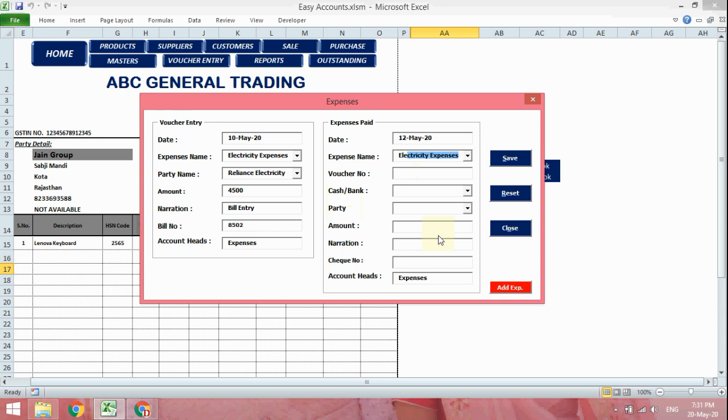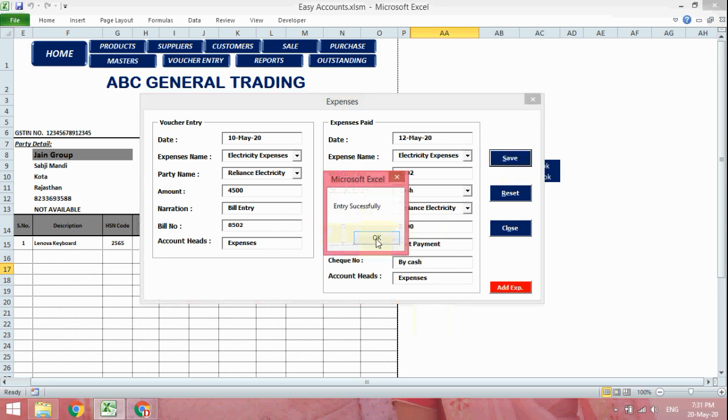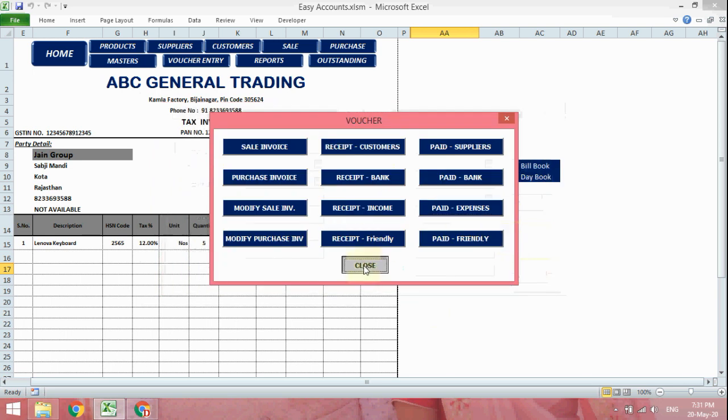So I will choose here electricity expenses. Voucher number is 8502. Cash or bank? We are paying by cash, and to whom are we paying? The Reliance Electricity. The amount we are paying is 3,800 rupees. Narration is part payment. So we have the bill amount 4,500, and we are paying 3,800 rupees only. So we will mention here that we pay by cash and just save the entry. Entry successful. Okay, and let's close it.